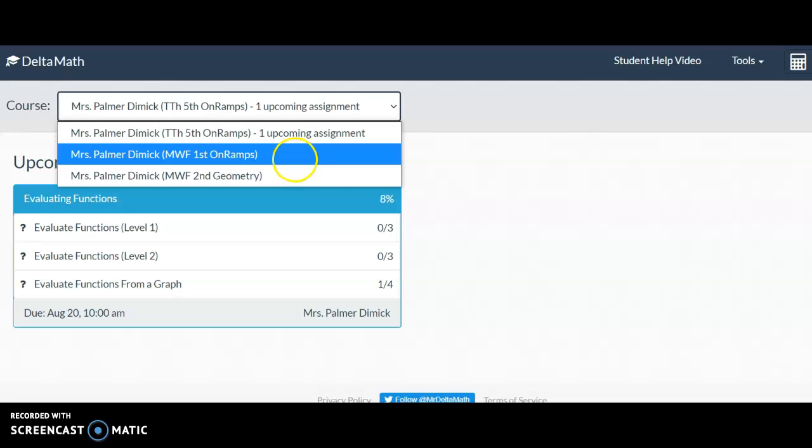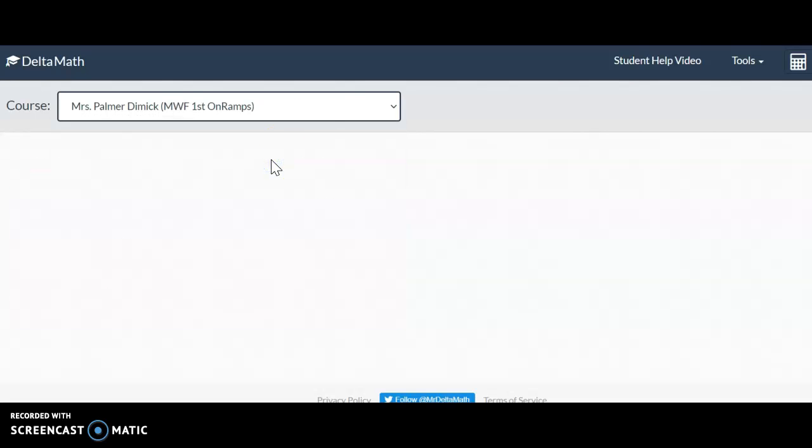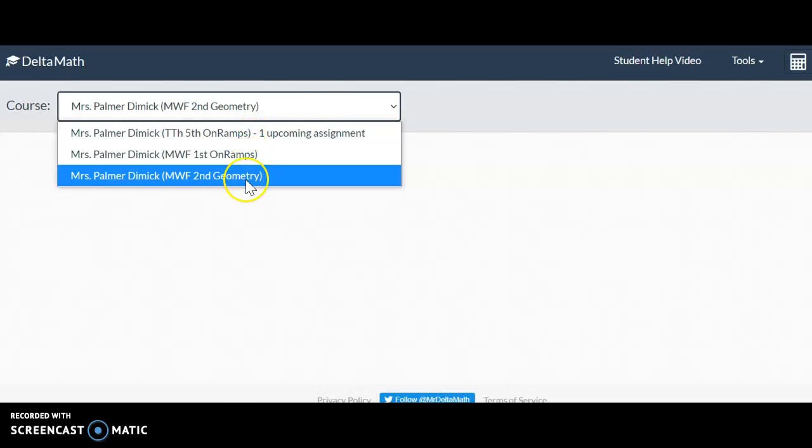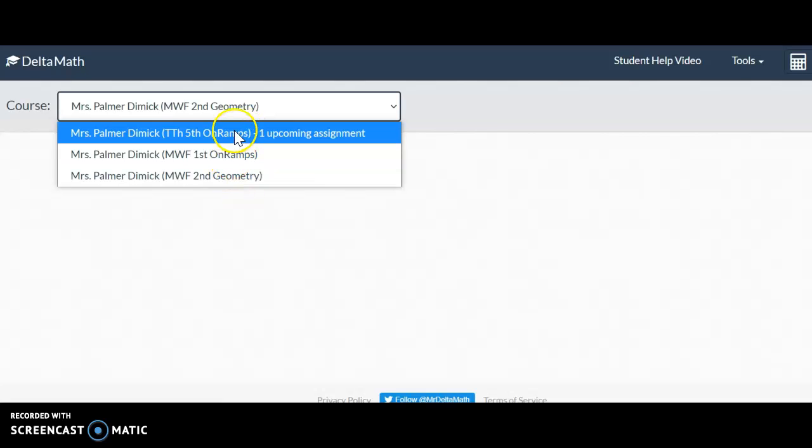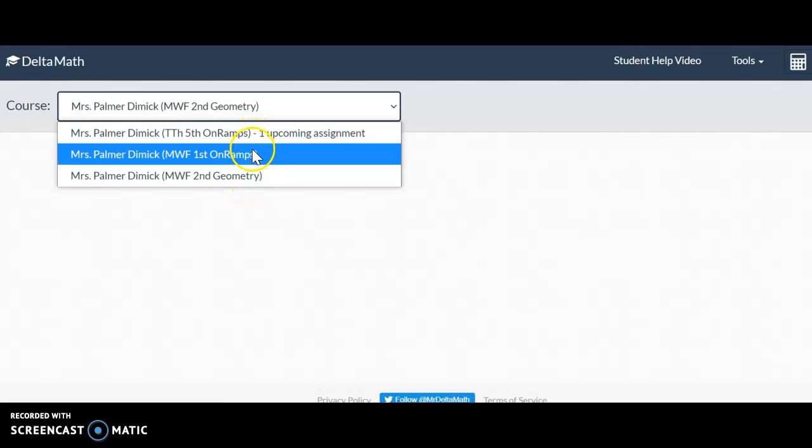If I wanted to check, okay, well, what's happening in first period on-ramps? I don't have any assignments. What about second period geometry? I don't have any assignments yet. So as the assignments start showing up, you just click between your courses to see what's coming up and when is it due.